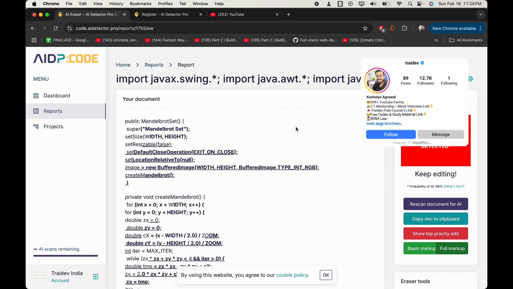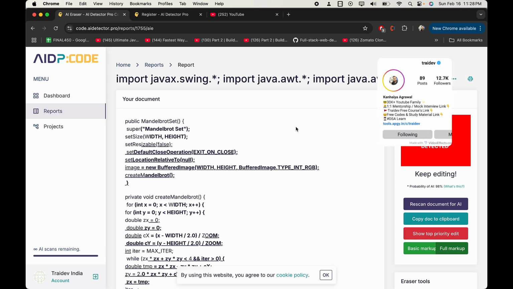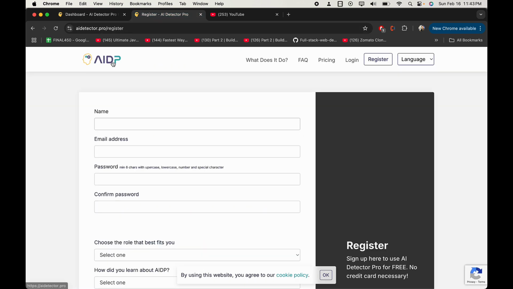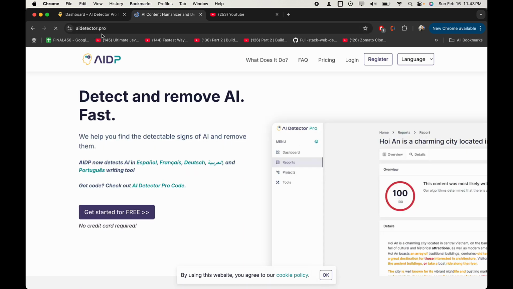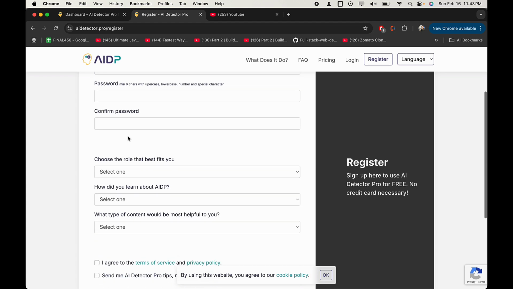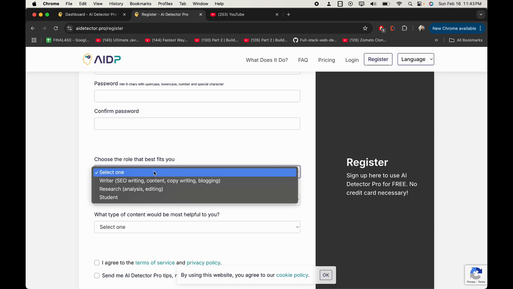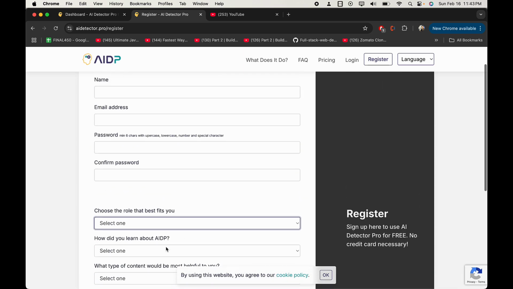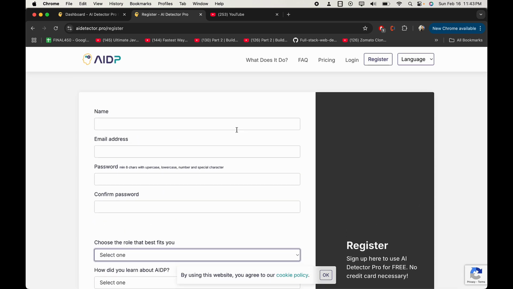Let me know guys if you're facing any error or issue while doing the steps. So how can you create the account? You just need to go to aidetector.pro and click on register. Fill in the basic details: name, email, create your password, and choose the role that best fits you, and other details as well. They will send a confirmation email to your registered email ID, and then you can use the AI tool and convert your code from AI to human.